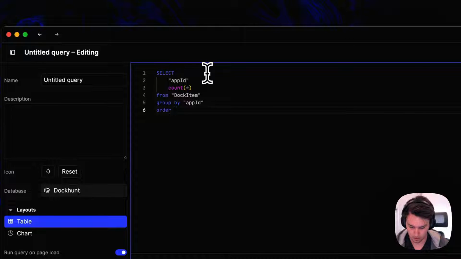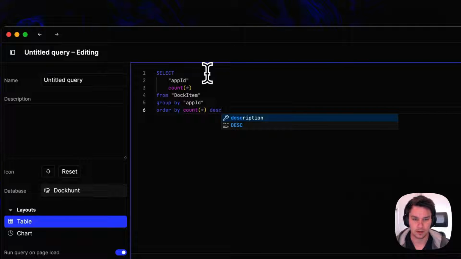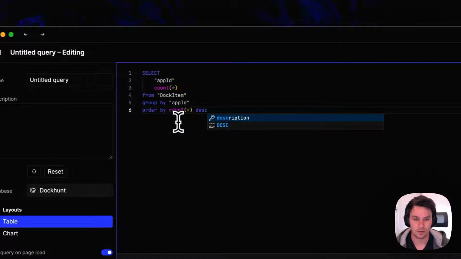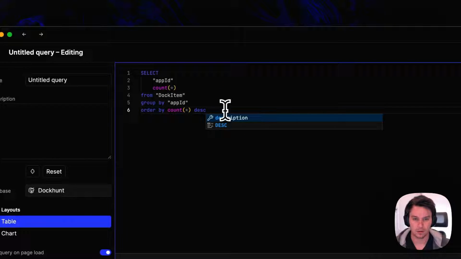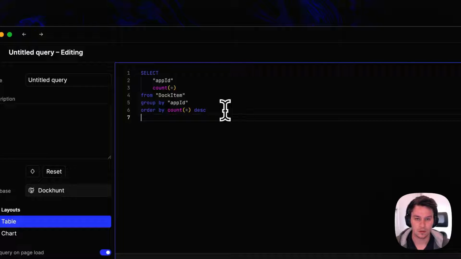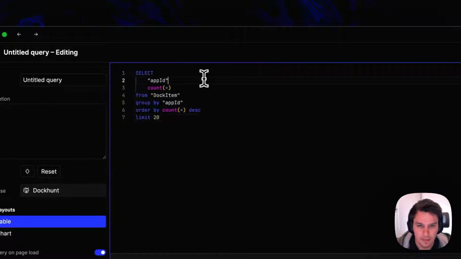Order by count, all descending. And then I'll limit them to 20 results. Hit Command Enter to run the query. I'm missing a comma.